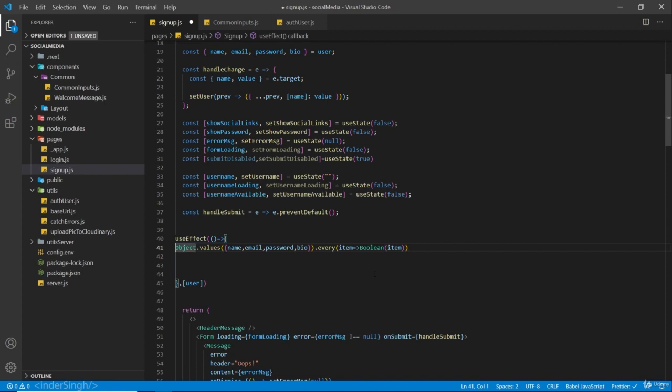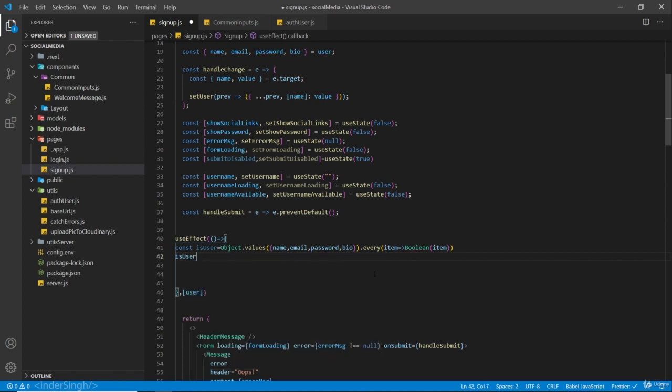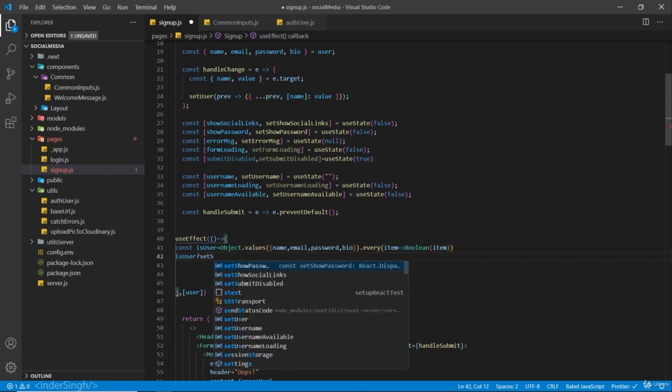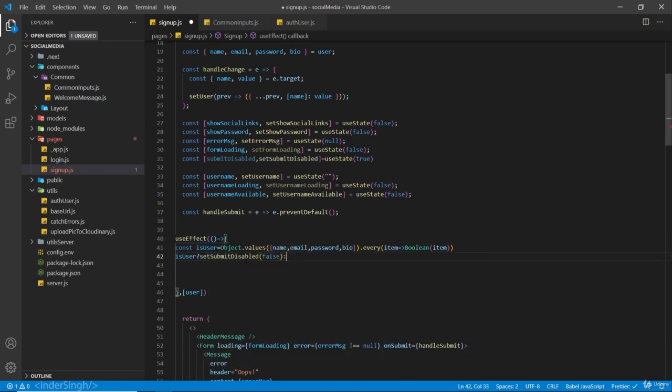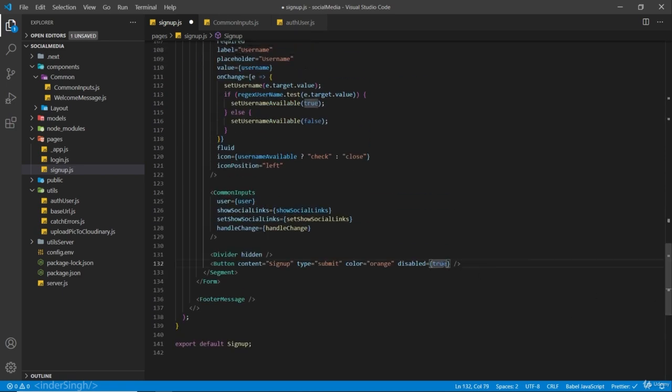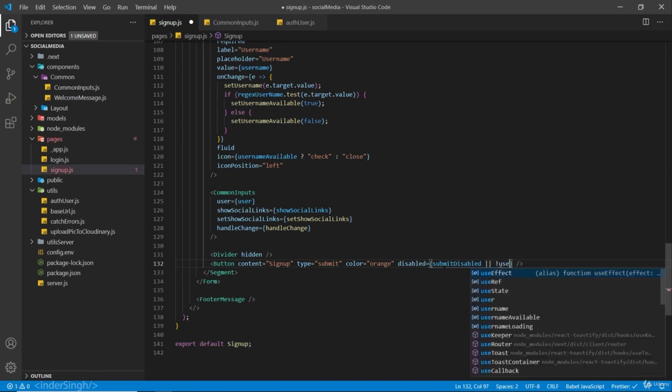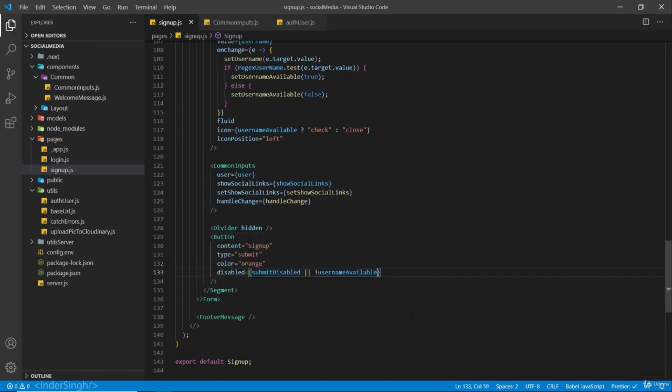So we are going to store its value inside a variable, isUser. And now we are going to check if isUser is equal to true. So isUser is only going to return true when all the values inside this array have a value. So if isUser is equal to true, we're going to set submitDisabled to false. Otherwise, we're going to set submitDisabled back to true. And now on this disabled, we are going to add the state right here. So if submitDisabled or if username is not available, in both these cases, this disabled is going to be set to true.